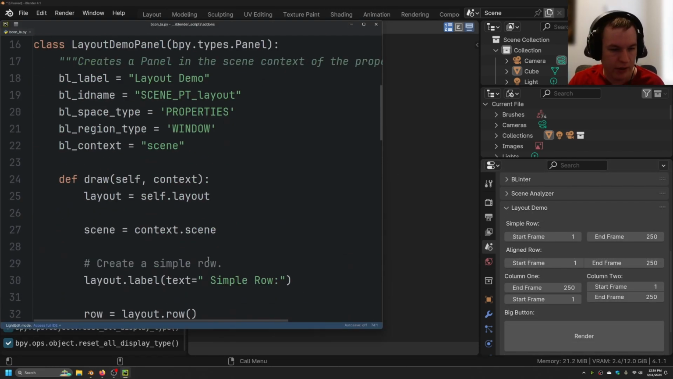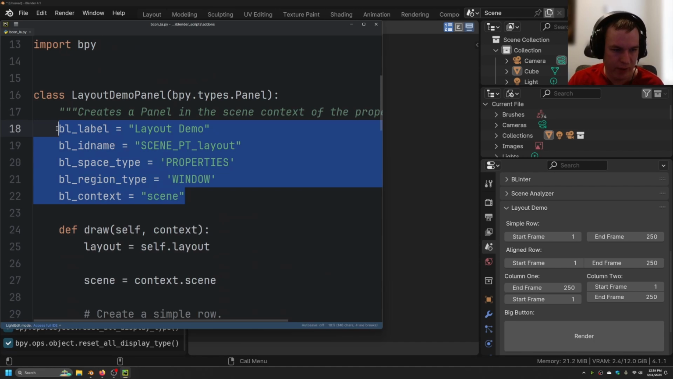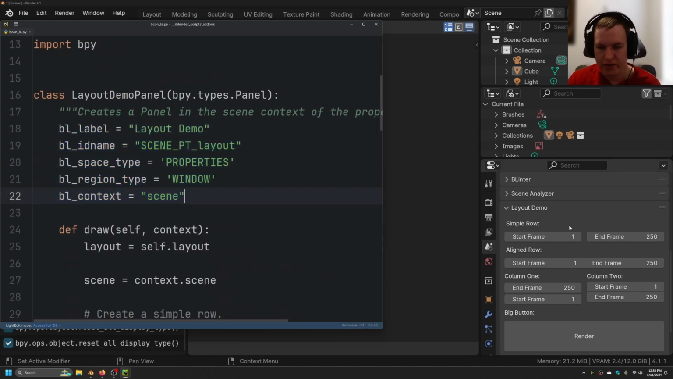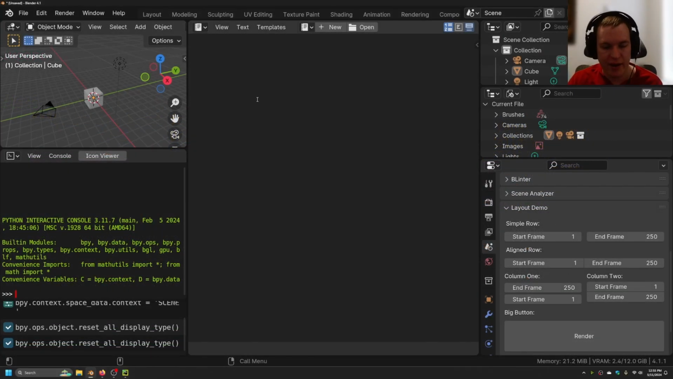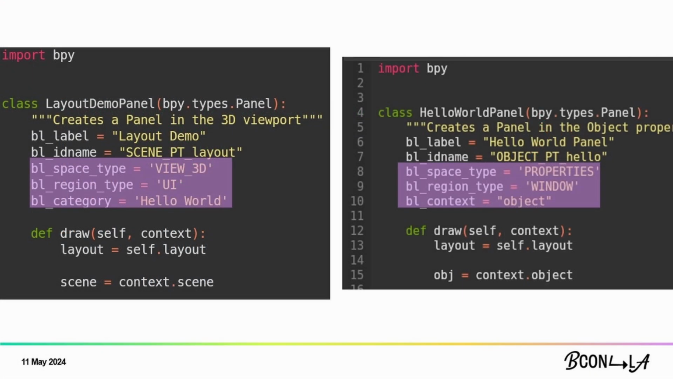So the layout demo, let's go over what these properties mean, because this determines some of the important properties as well as where it shows up. So the space type is referring to what space it shows up in Blender. The text editor is considered a space by Blender. The Python console is a space. The 3D view is a space. This outliner and this outliner are each their own spaces. They're the same type, they're both outliner spaces, but they're separate. And so that's what the space type is referring to.